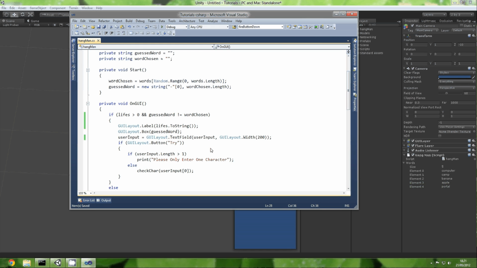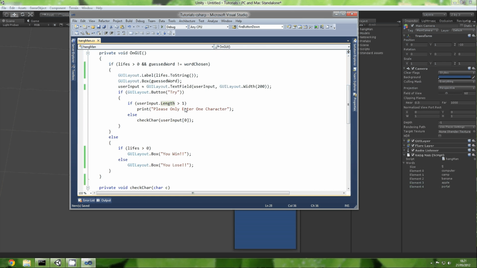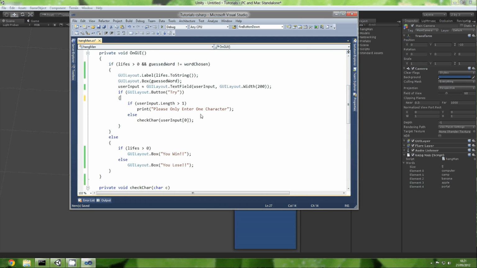And what else was I gonna do? I was gonna do something else. Oh yeah, I'm gonna make it so the guessed word, or the user input, I mean, goes back to nothing. So user input equals to that. Oops, I should actually do this after. Thank God I thought of that, because if we do it before, then the user input equals nothing, and then it's gonna send the character, which is basically nothing.